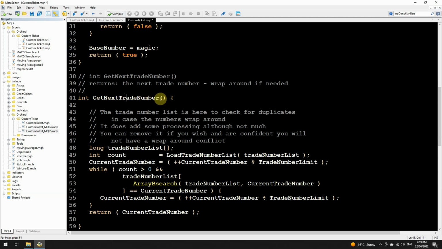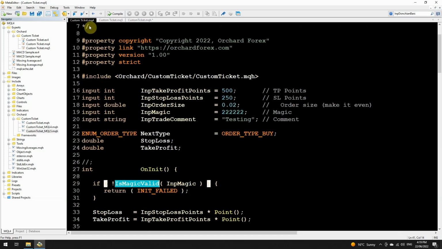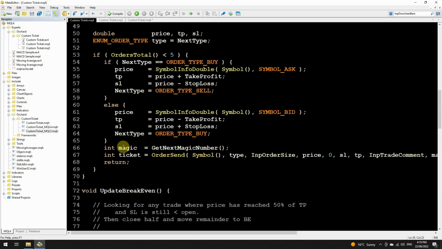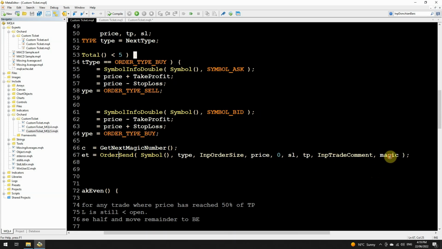You actually need the whole magic number. If I go to my MQ4, we'll see that I have here int magic equals GetNextMagicNumber, and then when I perform the order send, I'm passing in, let me scroll across here, I'm passing in that magic.